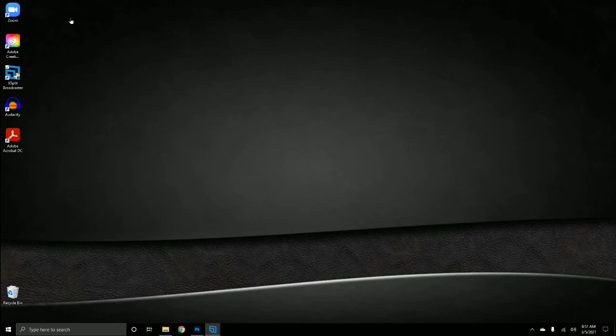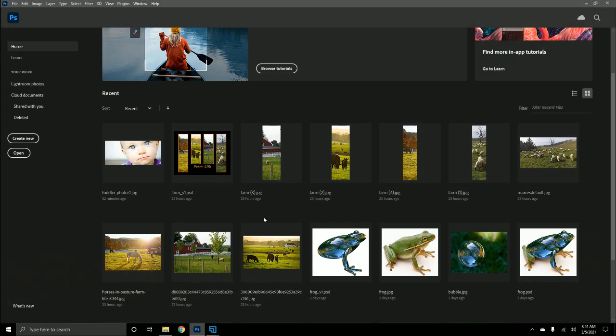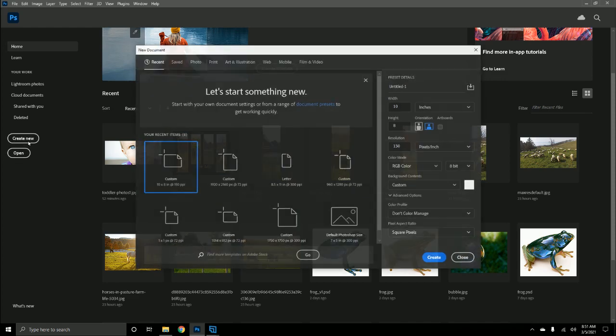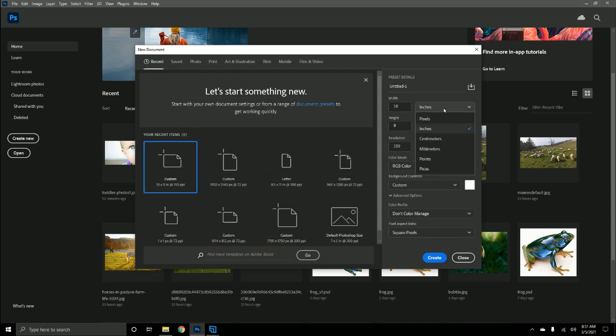So open Photoshop, and you're going to create a new document. On the right side here you get options. First of all, make sure that the dimensions is set to inches, and you want the width to be 10 and the height to be 8.